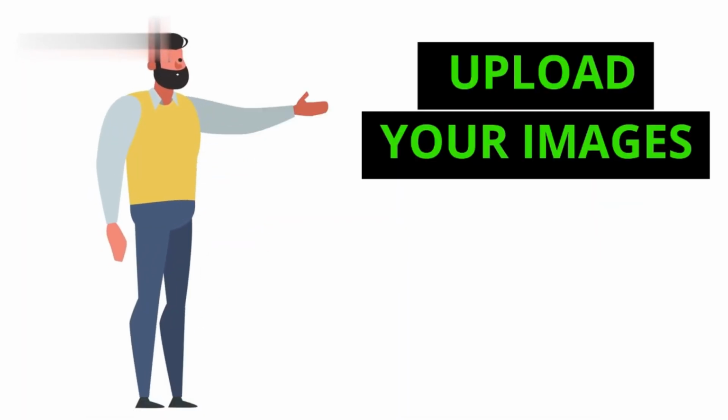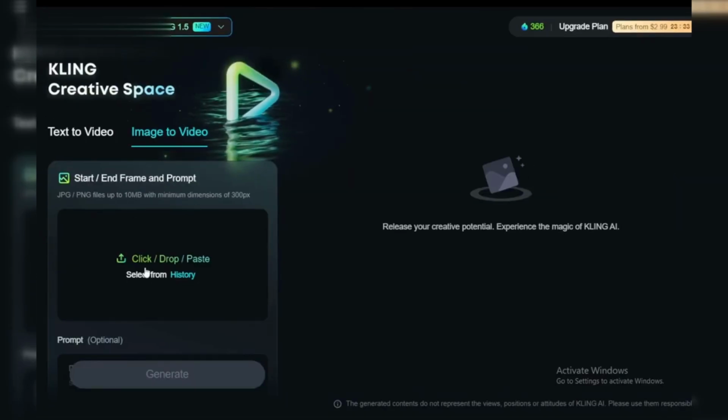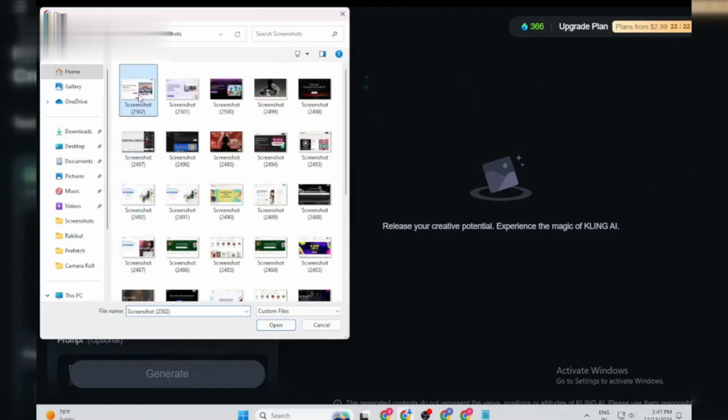Step 3. Upload your images. Click on the Upload Images button and select the photos you want to use. Kling AI allows you to upload multiple images, so pick the ones that tell your story.